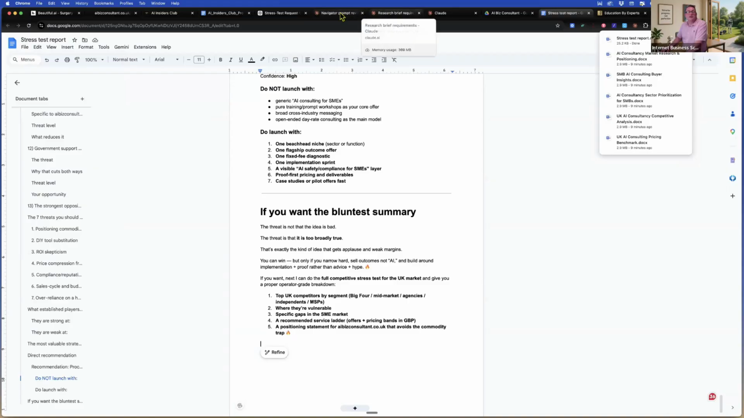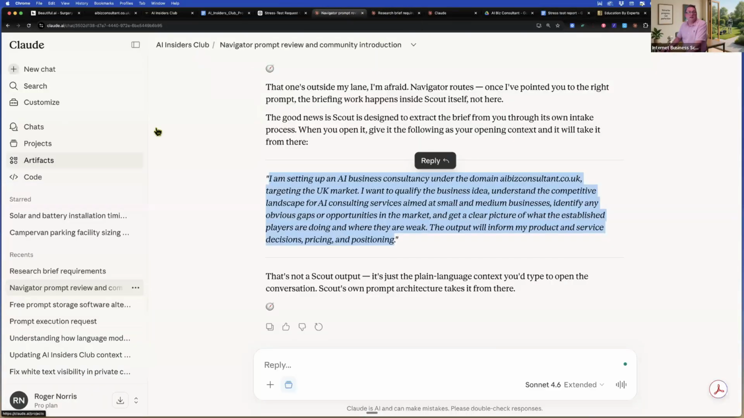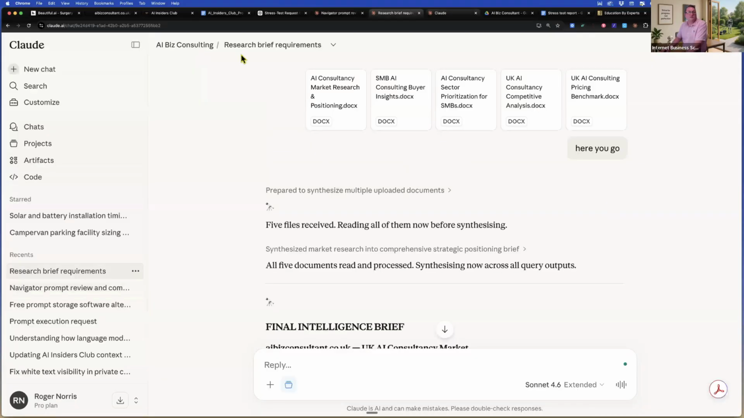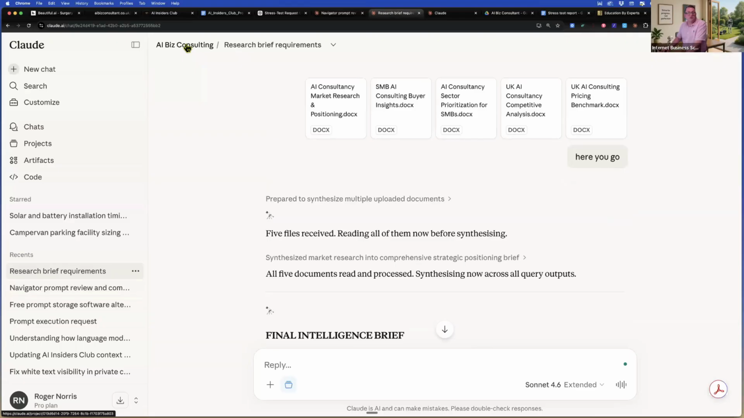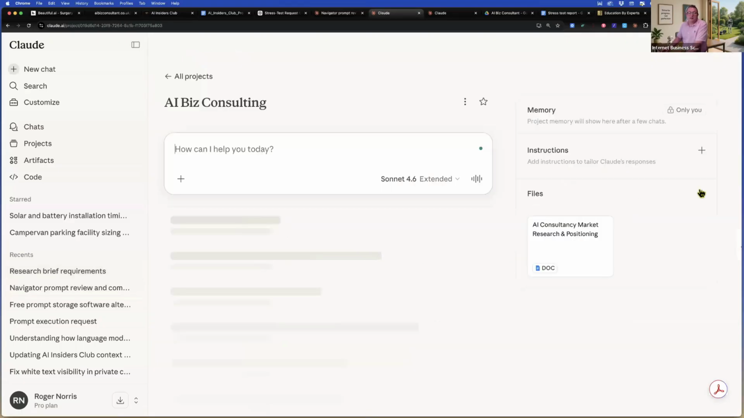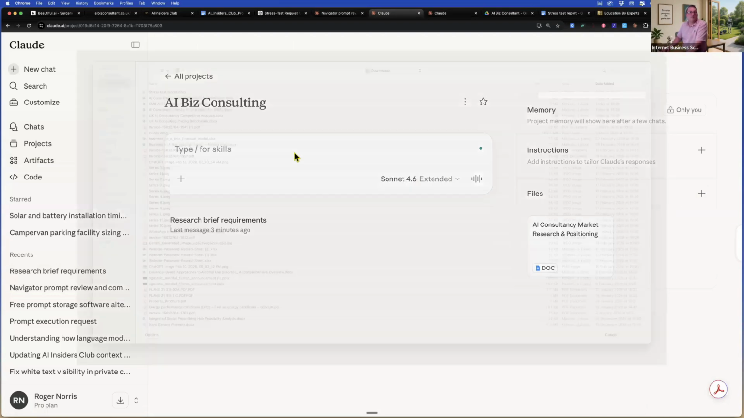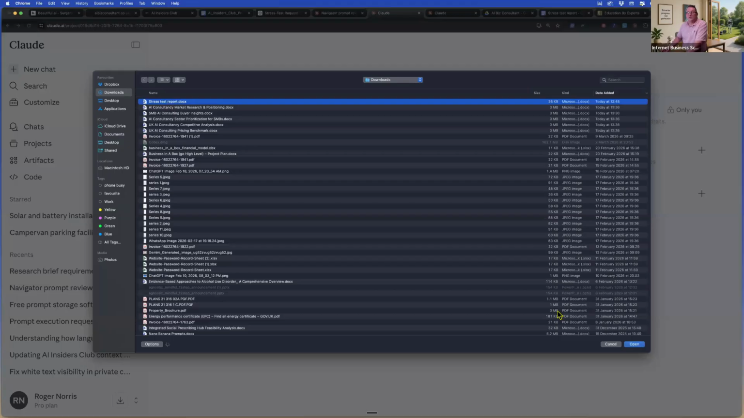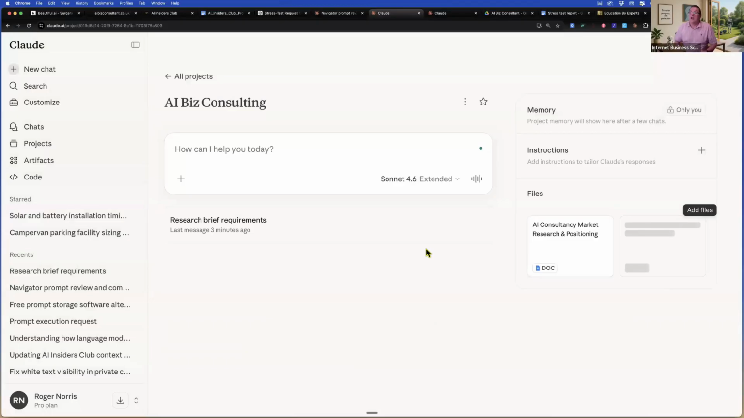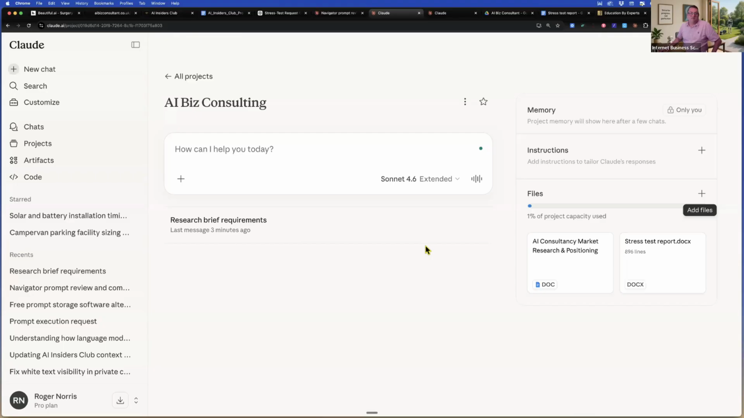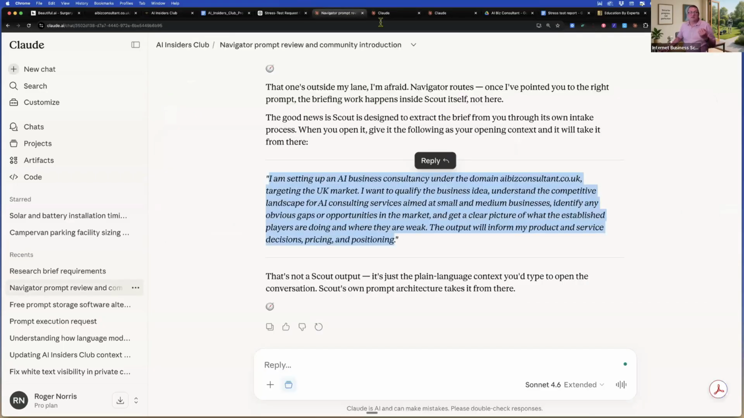And I'm going to download it as a Word document. And then, just while I'm back in the research brief, let's see where we are. I'm going to go to the project folder and add that file. Okay, so every chat now has that stress test report to refer back to and to factor into its conversations. Okay, so I'm building up that context.